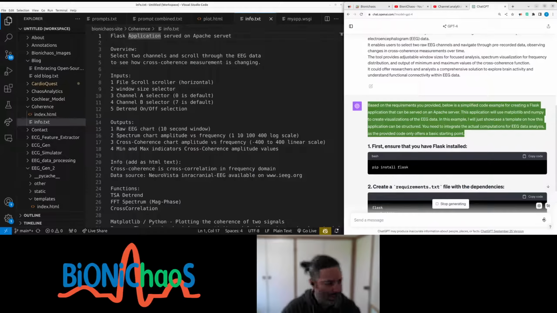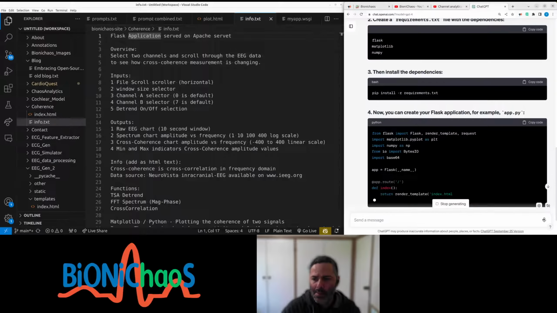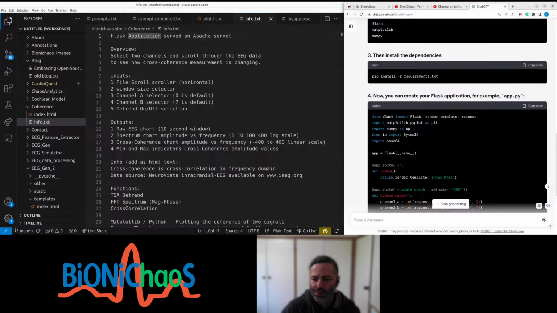Let's read that. "Based on the requirements you provided, below is a simplified code example for creating a Flask application that can be served on an Apache server. This application will use Matplotlib and Numpy to create visualizations of the EEG data. In this example, I will just showcase a template on how this application can be structured. You need to integrate the actual computations for EEG data analysis, as the provided code only offers a basic starting point." Okay, so that's a good start.